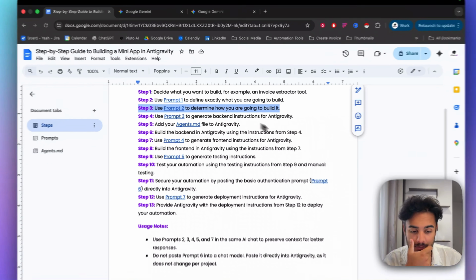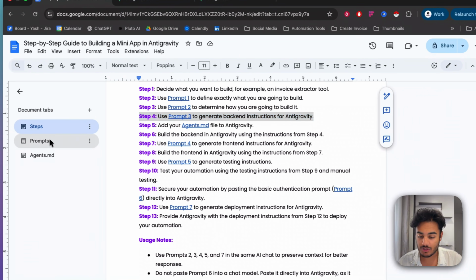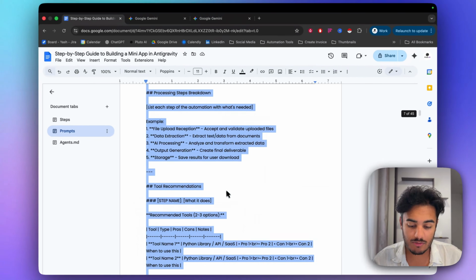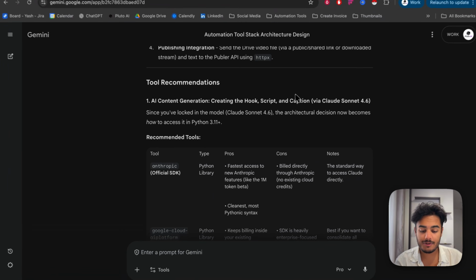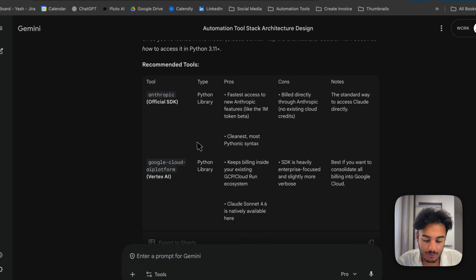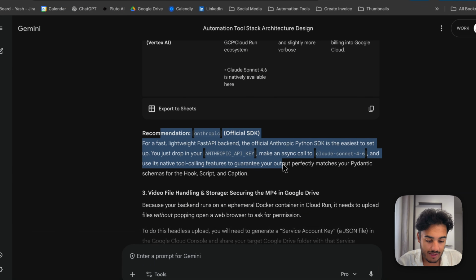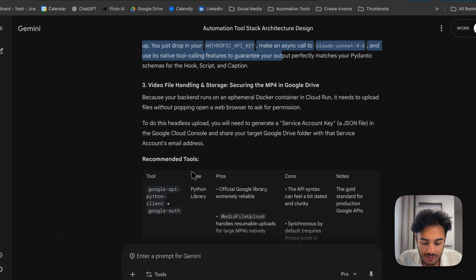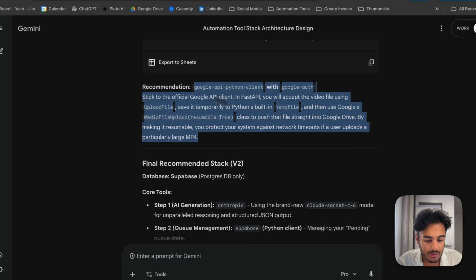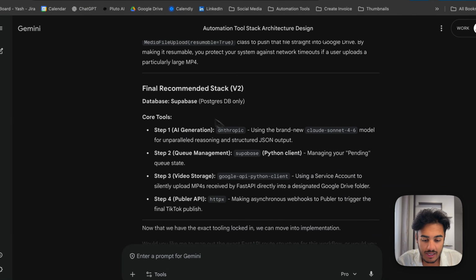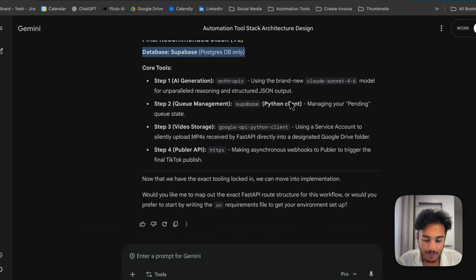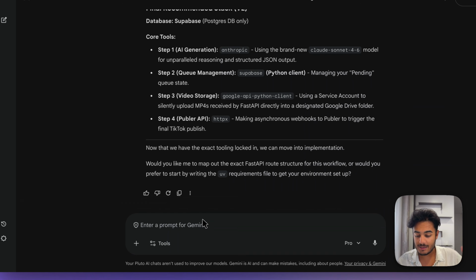So we have prompt 3, which is now to generate backend instructions. So I'm going to go over to prompts. I'm going to zoom over to prompt 3, and I'm going to copy this. Okay, so now we nailed it. We have all the different tools. So we're going to be using Anthropic over here. Video file, we're going to be using your API auth. So hopefully that is good. That's sweet. And then we have Supabase as our backend. I think the tool stack is amazing.